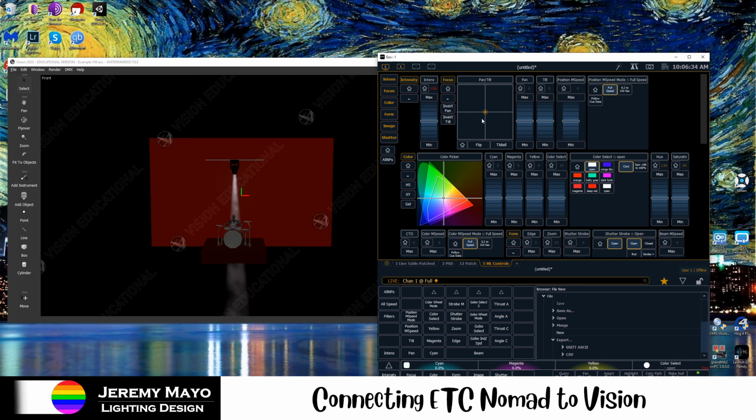Verify we have other controls. We'll go ahead and just move this around a little bit. Make sure we have color control. And we do. Not reflecting so much off that red wall, but our beam is changing color. And that's it. We are good to go.